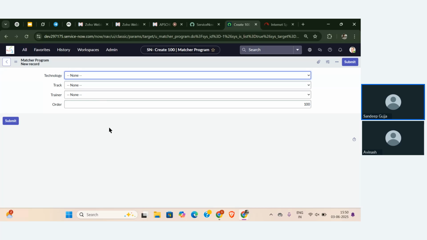Okay, so now let me tell you. There is an easy way to get choices that exactly match the choices already given in the different tables. Suppose this particular technology is there. We have technology as a field in the matcher program. If I click on the drop down, I can't see any choices over here. But there is a way where I can directly pick fields from the different tables.